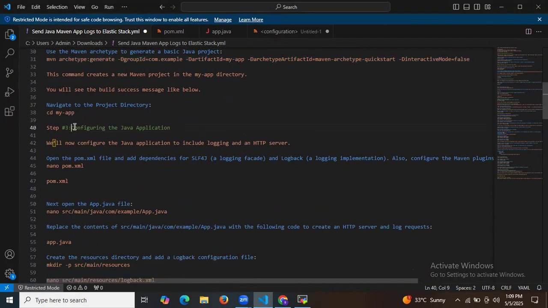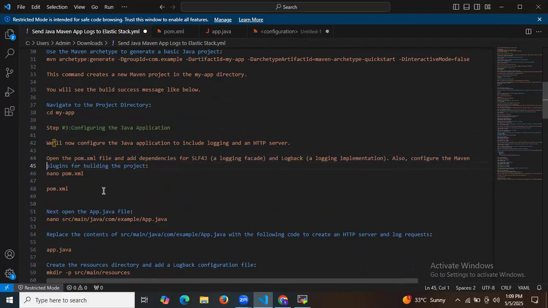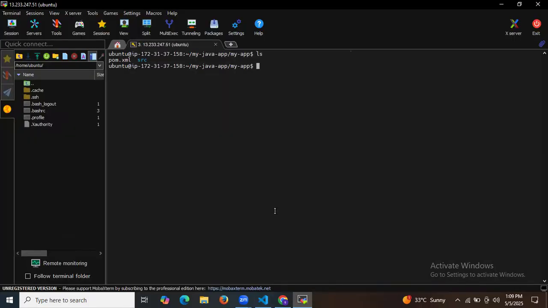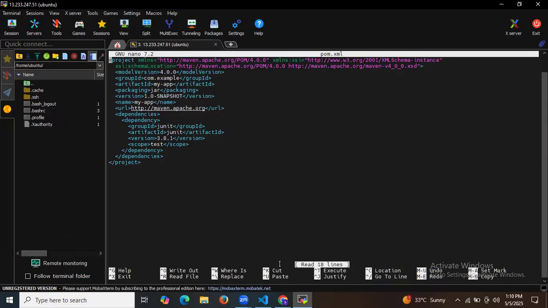Now let's check the third step. The third step is configuring the Java application. In this step, first of all, let's open the pom.xml file and add dependencies for SLF4J and Logback, and also configure the Maven plugins for building the project. If I run the ls command, as you can see, there is a file pom.xml. So let's go inside the pom.xml file and modify it.